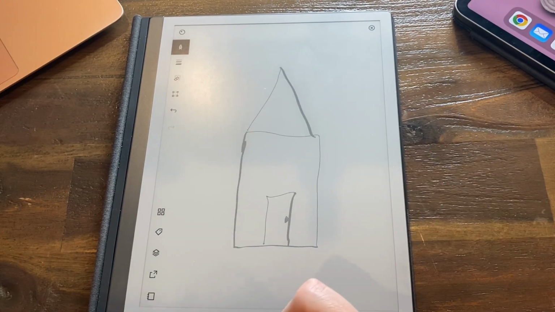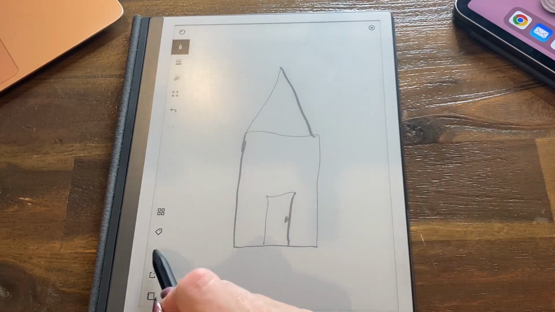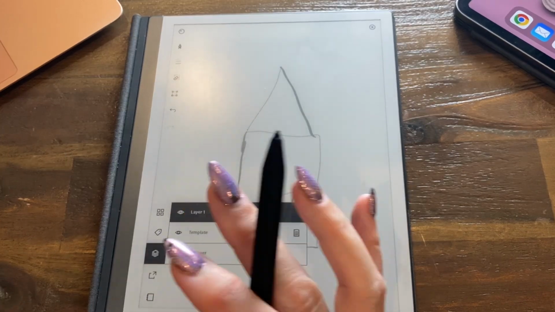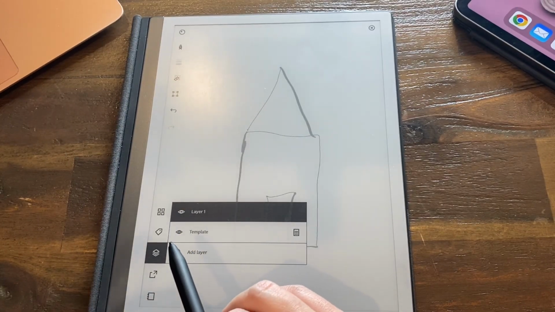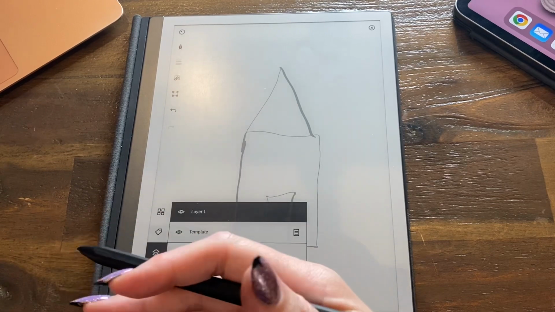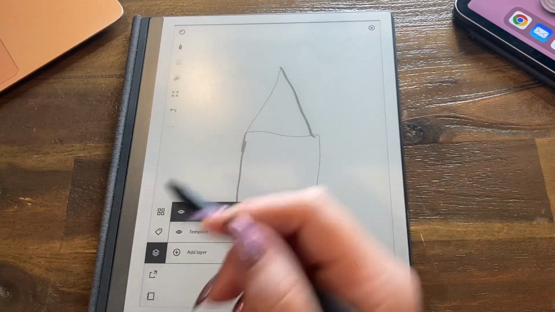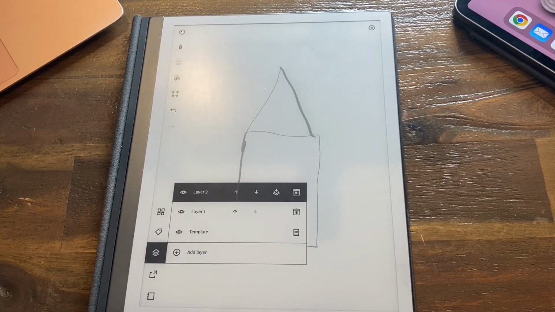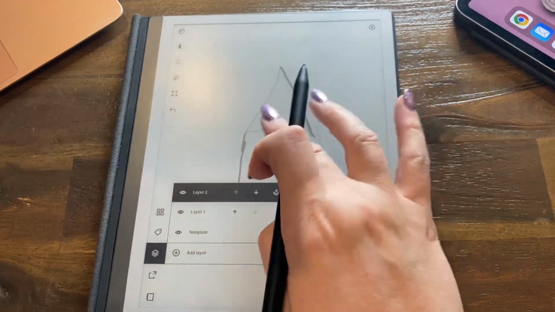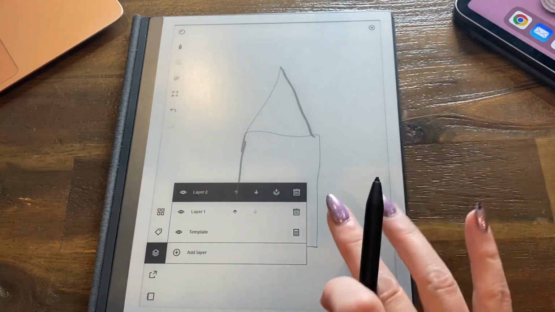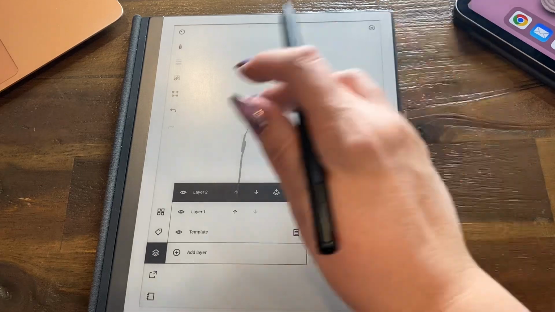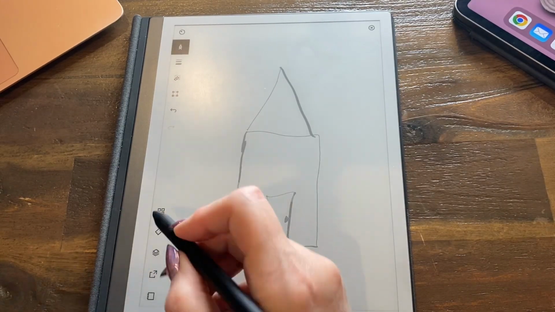Okay. But you could use layers with tutoring. When you don't want a child to see the answers, you can put them on a layer that they can't see. But for drawing, it's really great too. So if I add a layer and I want to draw on this layer, yep, just press that button.